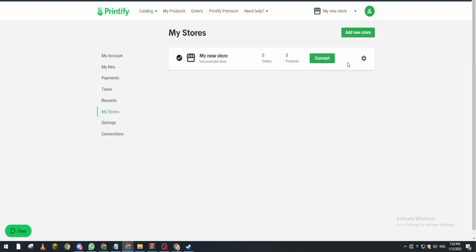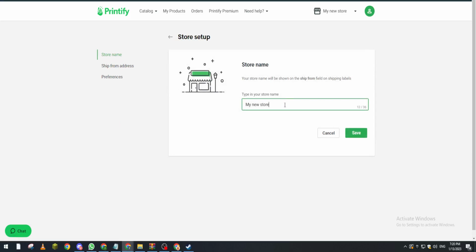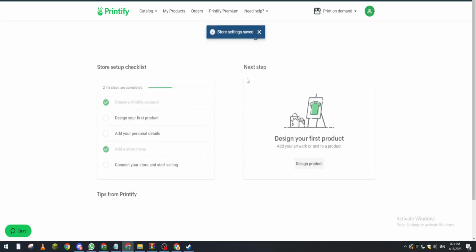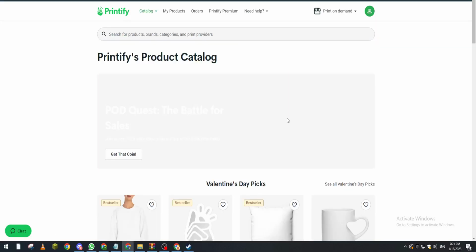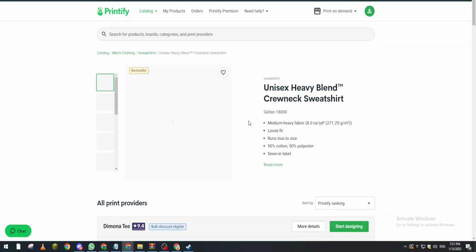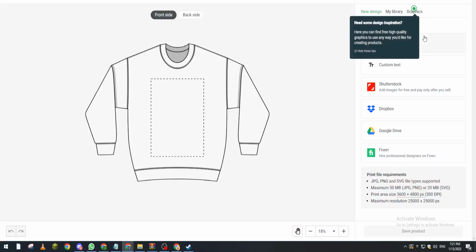If you want to manage your stores, you can just go here. So here, for example, you can name your store, and let's name it print on demand. And that's how you can create your store and start printing on demand. You can design your first product here, so design products and etc. You choose this, you start designing on it, doing whatever you'd like to it, and right after that you start selling it on your store.